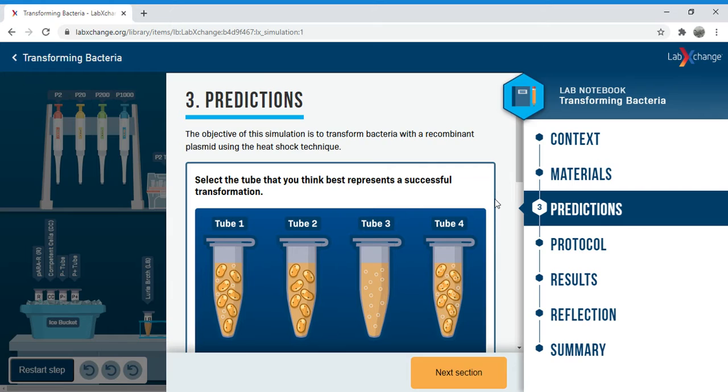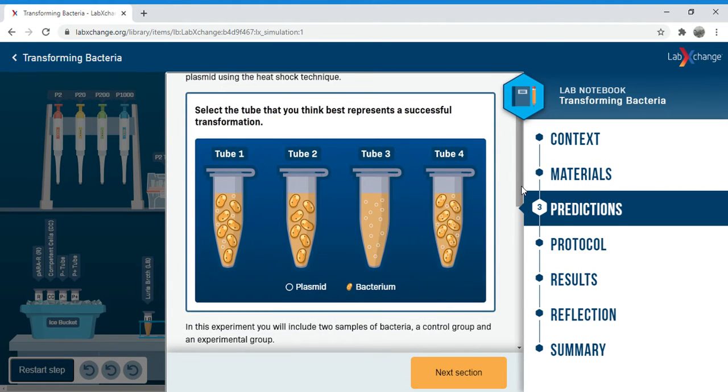The next section is the prediction. So the objective of the simulation is to transform bacteria with a recombinant plasmid using the heat shock method. Since we are combining plasmid and bacterium, I believe that the best option for this is test tube number 4, as it has the plasmid and bacteria inside as well as some plasmid outside. It cannot be test tube 3 because that just contains the plasmid, nor test tube 2 as it only contains the bacteria. And it definitely can't be test tube 1 because it has the bacteria and plasmid, but they are not combined.